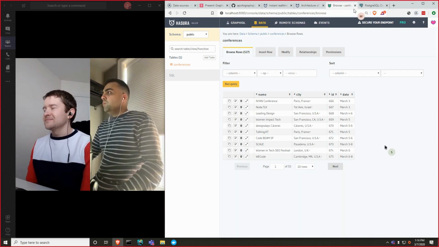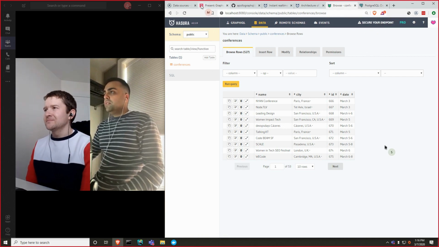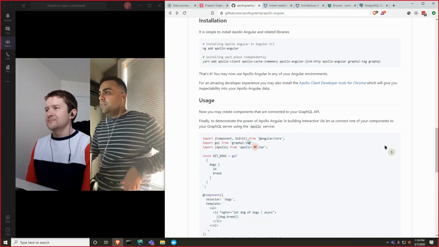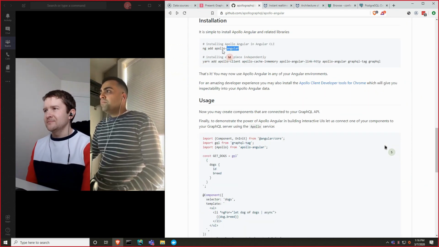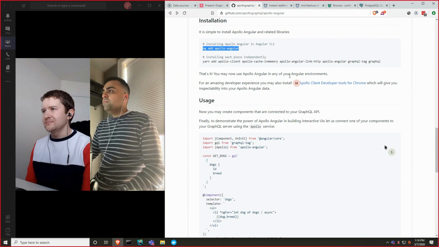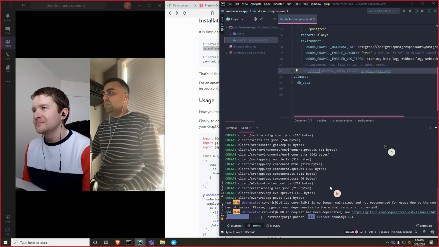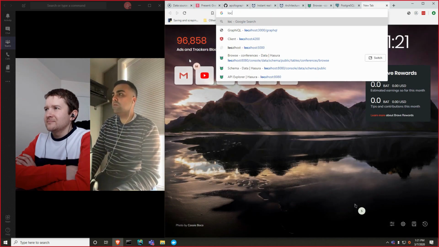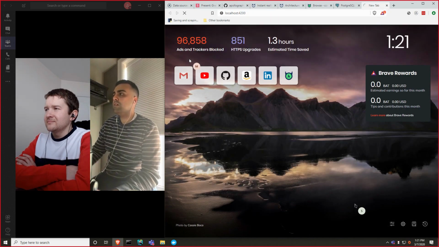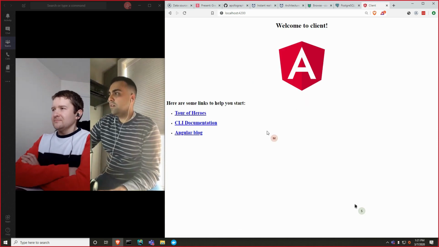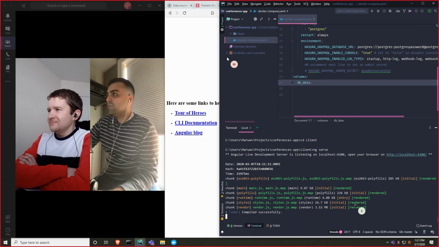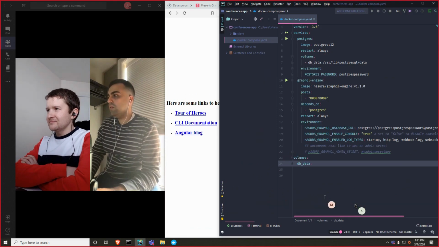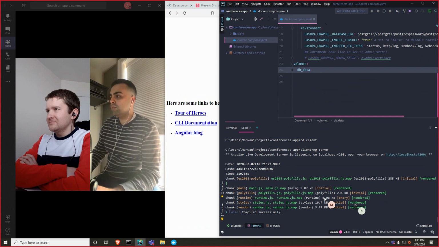While we're getting set up, let's see what we need to get Apollo GraphQL up and running. We need to run this CLI command. Okay, here we go. So now we should have localhost 4200 Angular. Okay, we have an Angular project. Let's quickly add Apollo.